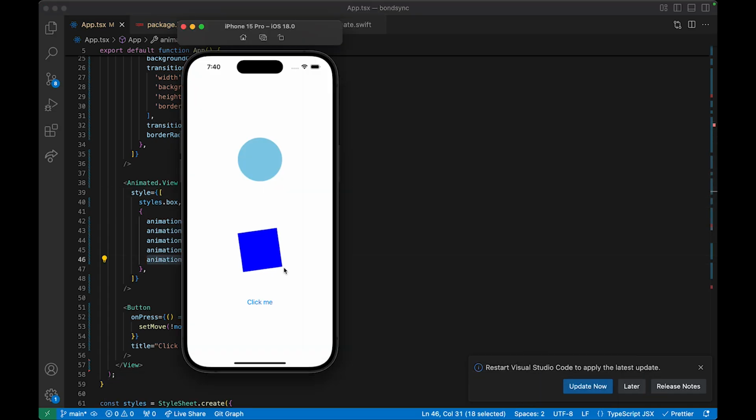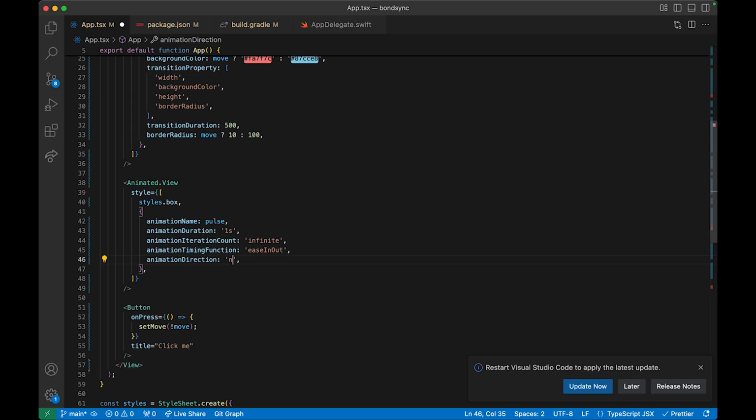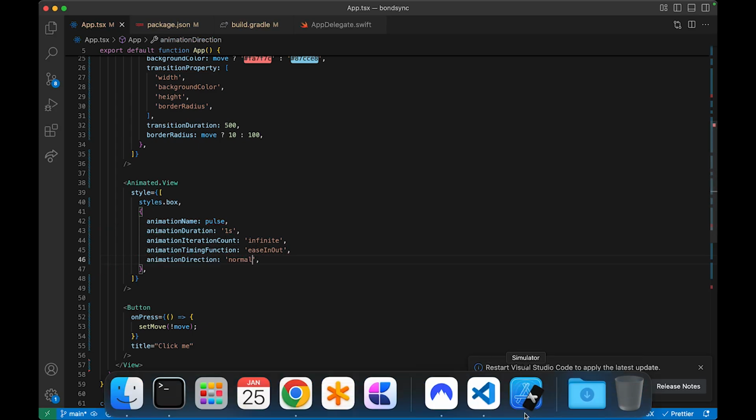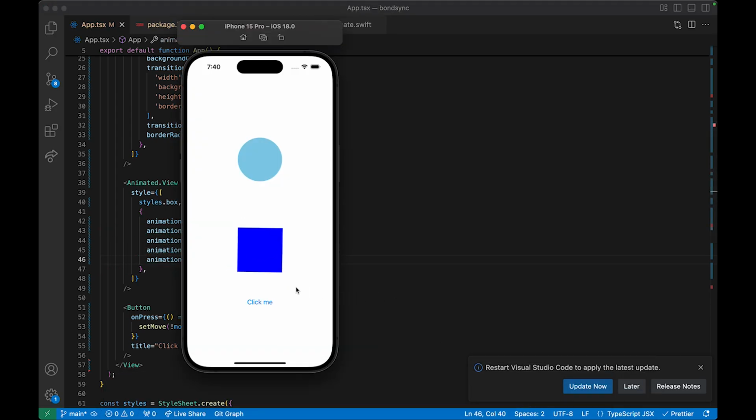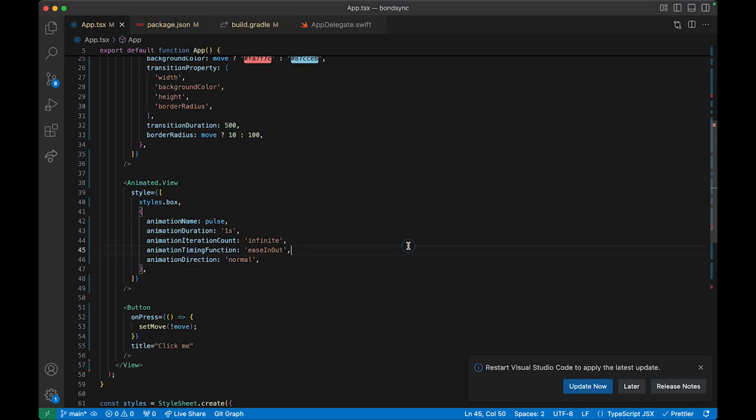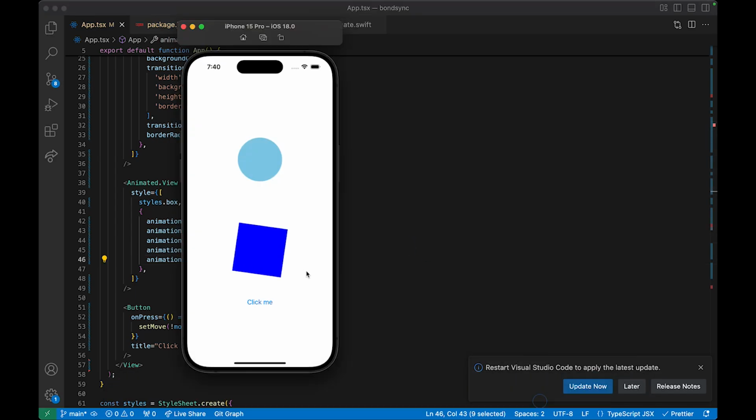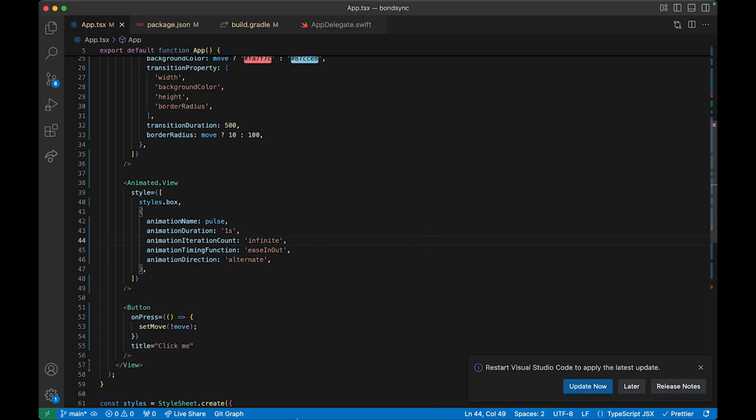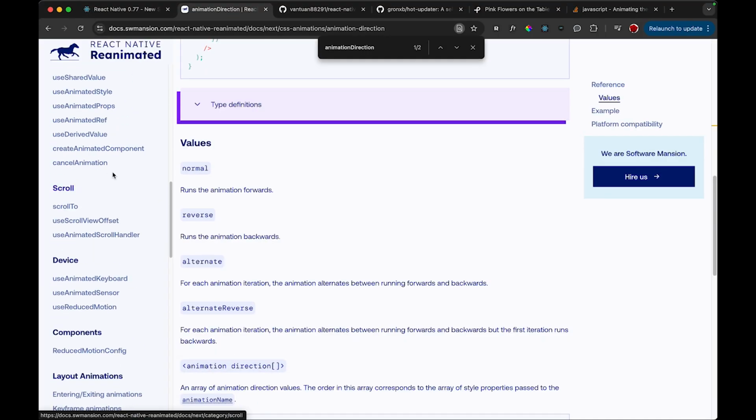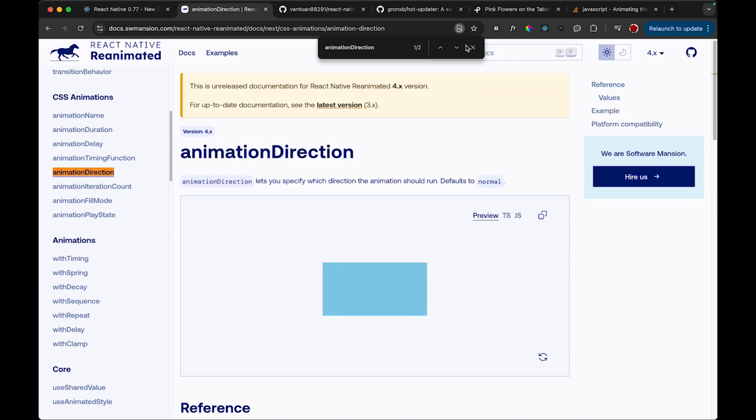That's why this looks good. Or else, if you use normal, what happens? Let's see. It's not nice. It doesn't look good. So I will use alternate. Now it will go in a zigzag way. So those are the new features that they have implemented in the latest React Native Reanimated version.